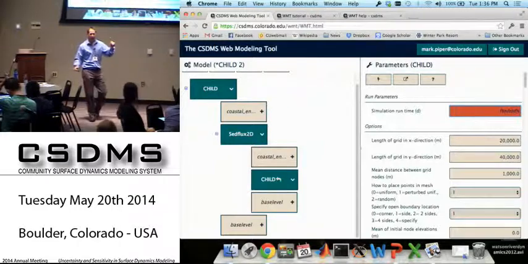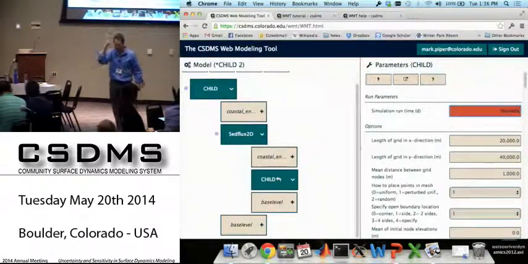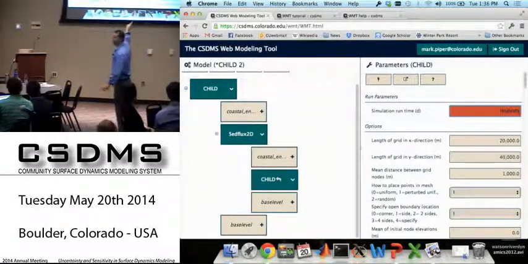Now, note that there's nothing wrong with doing this. I won't stop you from saving a model or running a model with something like this, with one of these warning boxes, but your results may not be good.